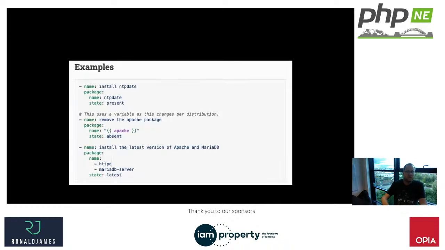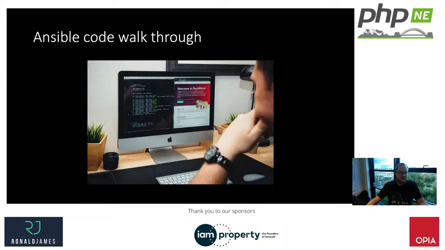And a couple of examples, again, just from that documentation of how we use one of these modules. So we give it a name, so in this case they're saying we want to install ntp-update. It's the package module that we're using, what's the name of the package, and what's the state of the package. So that's basically all we need to do in order to install a bit of software. So let's have a quick look through some Ansible code that we can use in this project.